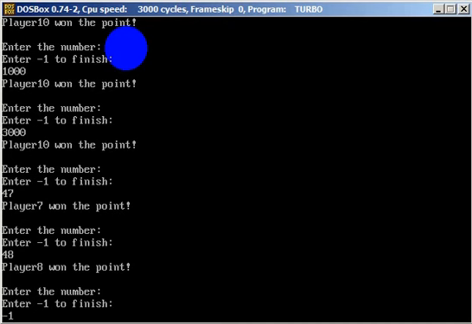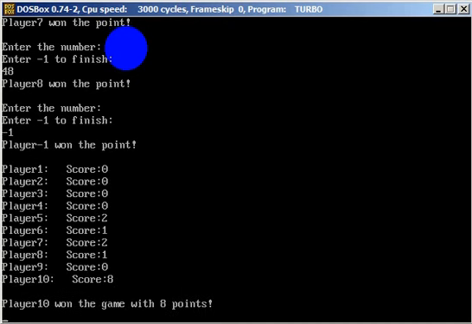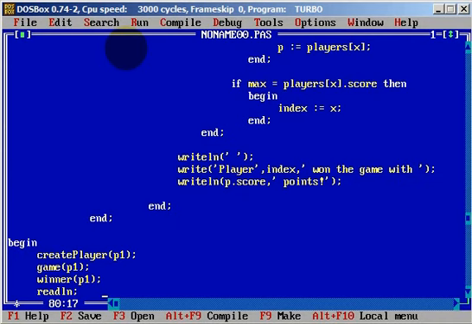I will enter -1. And let's see, player 5 has 2 points, player 6 1 point, player 7 2 points, player 8 1. As you can see, player 10 has 8 points, and player 10 won the game with 8 points, and this means this game works, and it works well. Okay, what can I tell you? Pretty interesting, and it is not too hard.